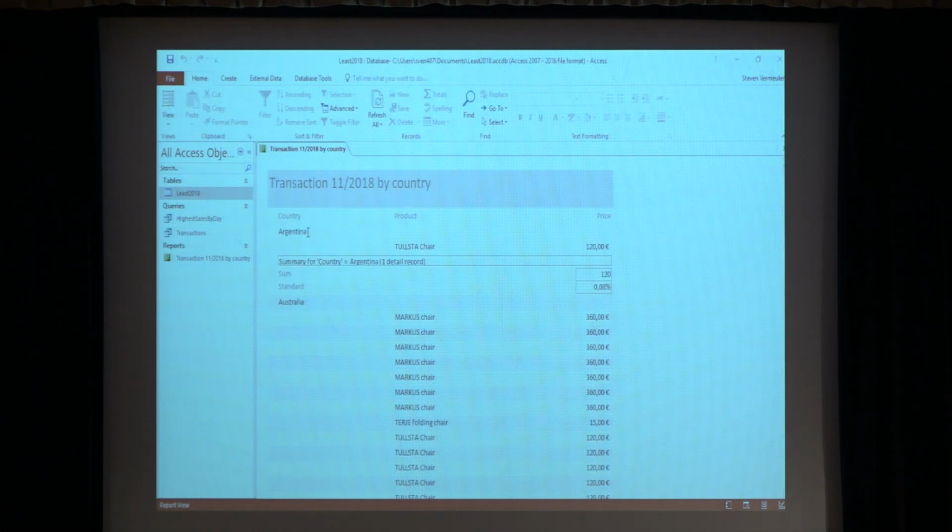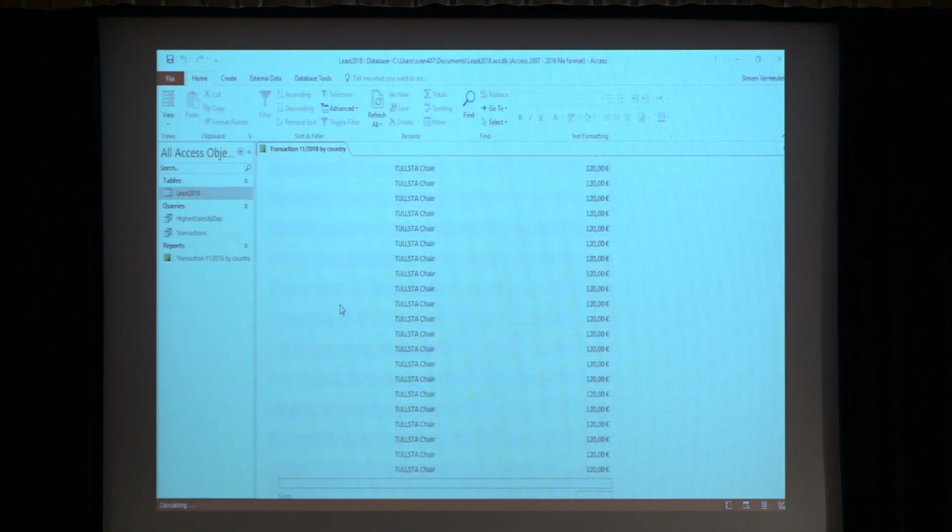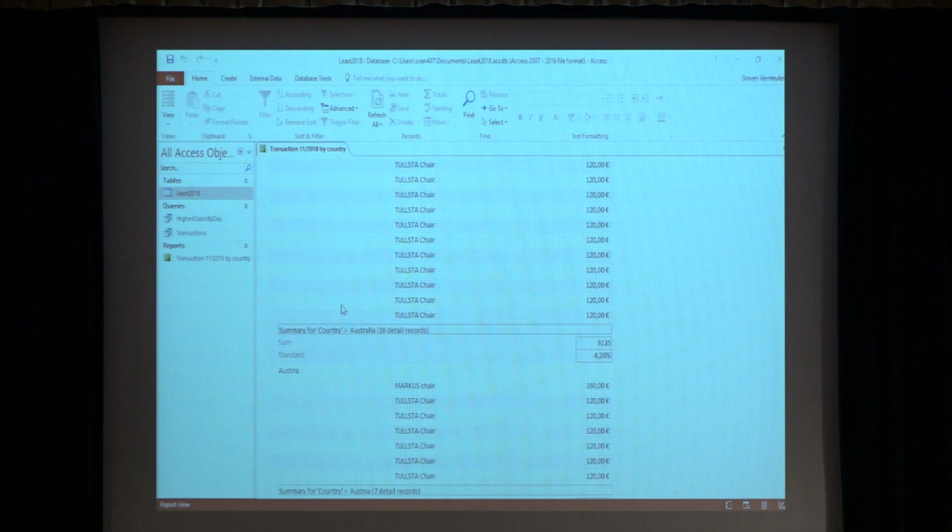Okay? So you can see there's only one transaction in Argentina. The price is 120 euros, and it is a small amount, of course, of the total turnover, 0.08%. Then comes Australia, with a lot of transactions done for this case. It is 4.24% of the total amount of the transactions done in November 2018. That's the report. Okay?